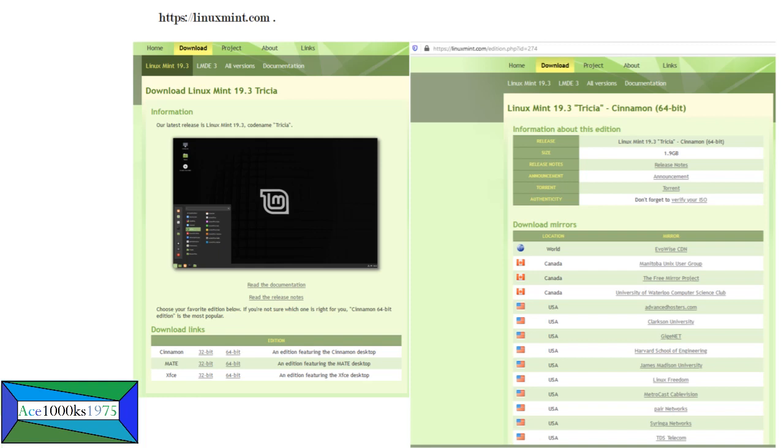And you're going to select Cinnamon, which is below the download links. Select either 32-bit or 64-bit. So if you have a 64-bit processor, then select the 64-bit version of Cinnamon. If you only have a 32-bit processor, select the 32-bit of Cinnamon. But most modern computers should be capable of 64 bits.